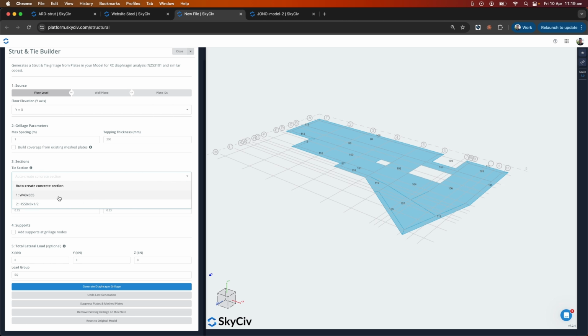You can select existing sections, but the tool is designed to auto-generate the width based on the recommendations of the New Zealand standard, which is 0.75 times the grillage spacing for the ties, and for the struts, it's 0.53 times the max spacing as well. So you can control those. We can review them after we've built the strut and tie model to show you exactly how that gets generated. But those sections will get auto-generated based off your grillage spacing.